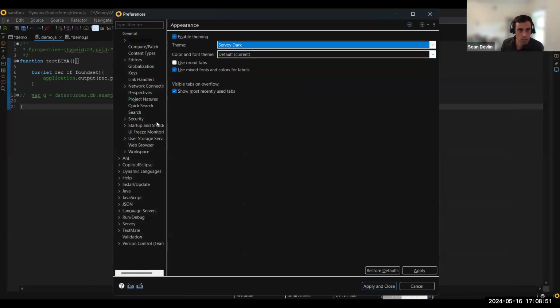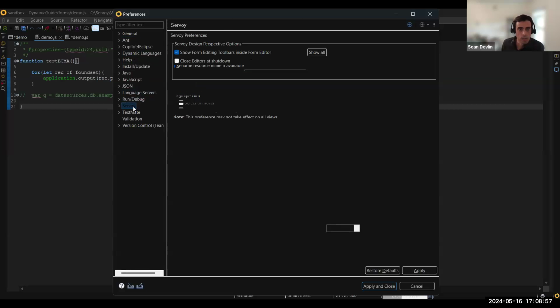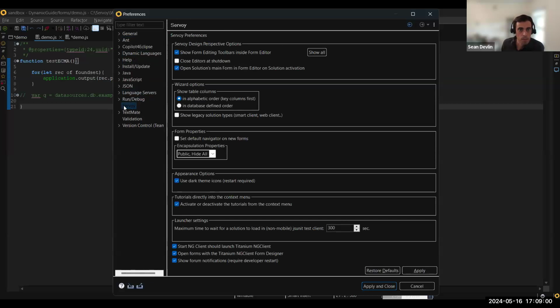But then the one other thing you'd have to set if you like dark mode is to come to the Servoy general ones, and it's this one here, use dark theme icons. So once you click that, then you have to restart the IDE. That's why I didn't show it in the demo. I don't want to restart the IDE in the demo. You do that, restart the IDE, and your screen will look like this. So give it a try and let us know if you find anything not working correctly.